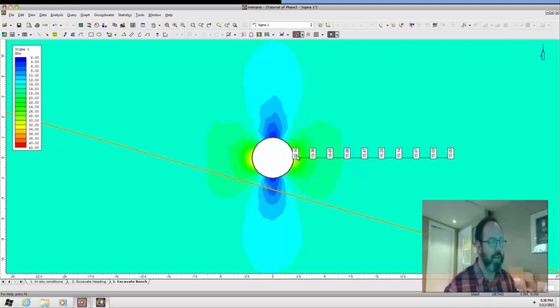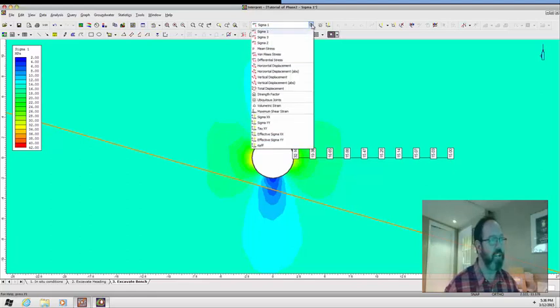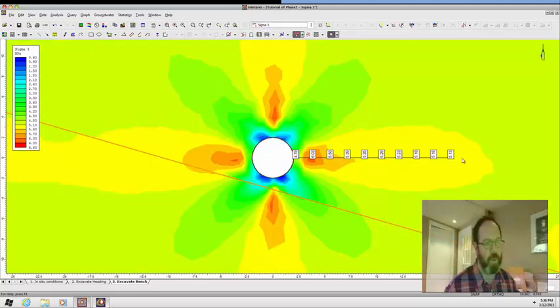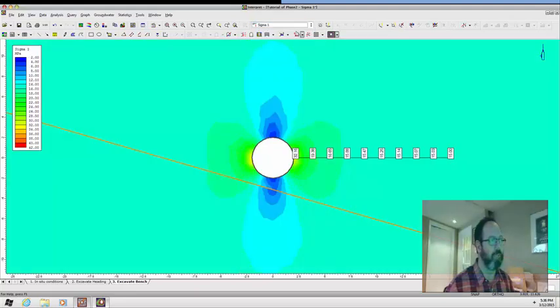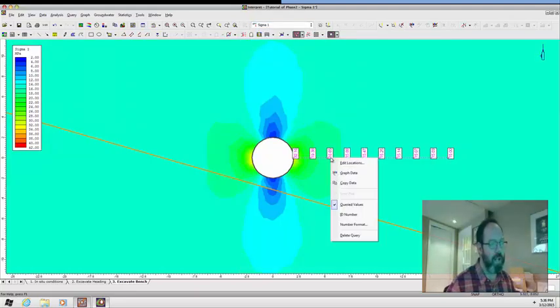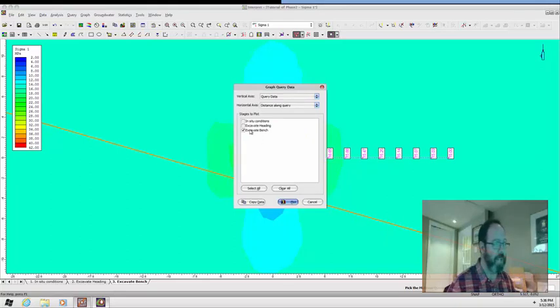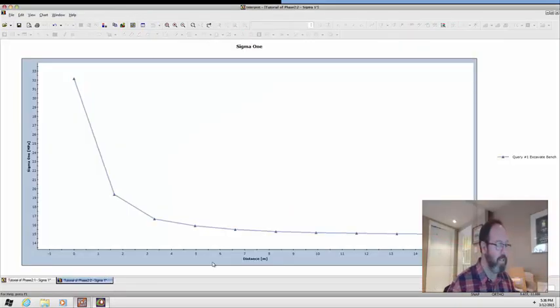And there I have the stresses sigma 1, which is what I have set up here to view, plotted at discrete points. If I want different information, I can change this drop down to whatever I want, and the query will also change accordingly. And from there, I can right-click and I can graph it, and I can even copy the data and put it into Excel. So let's see what a graph looks like. This is a plot of distance along that query line versus sigma 1. Very nice, very helpful.